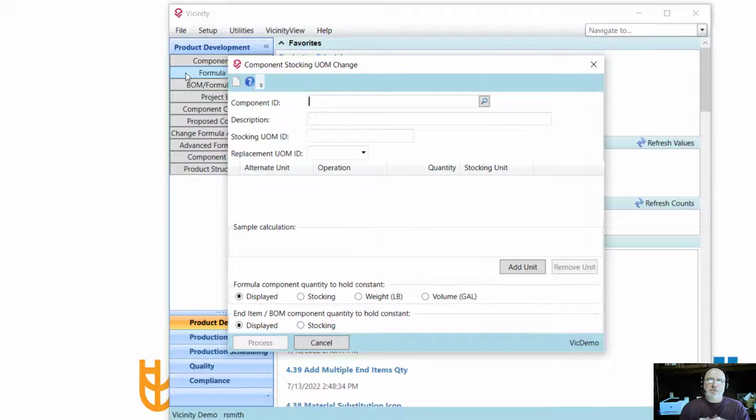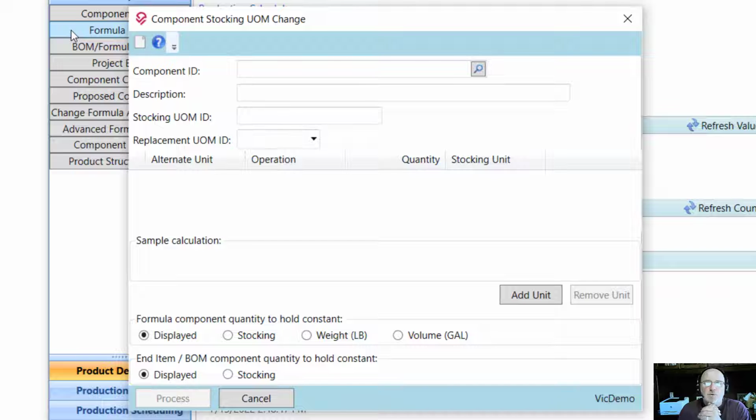We added this screen because over the past number of years, clients have come to us and said, I set up an inventory item with the wrong unit of measure. I've been using it, and I want to make that change. Let's say I originally had it in pounds and I want to go to gallons, as an example. That can be done. We have typically had to do it behind the scenes, especially for existing formulas and things like that. So this utility will allow you to take a single component and change it from its existing stocking unit of measure in Vicinity and change it in a number of different places within Vicinity itself.